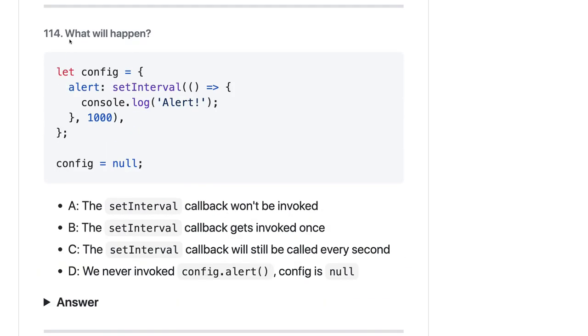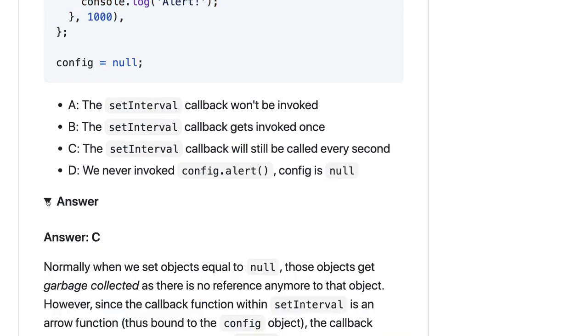There is an alert set interval we are calling, and console.log says the alert set interval callback won't be invoked. We are setting config equal to null. Now think about this: there is a config object, and we have the alert in that. We never invoke config.alert, and config is null. If config is null, you can't invoke config.alert. What happens is whenever you do set interval, it will keep getting invoked unless you clear the interval. So see.